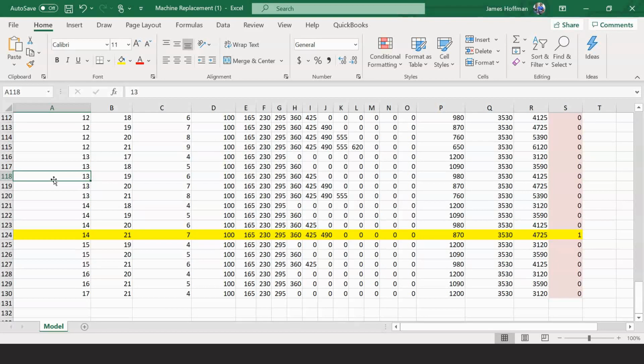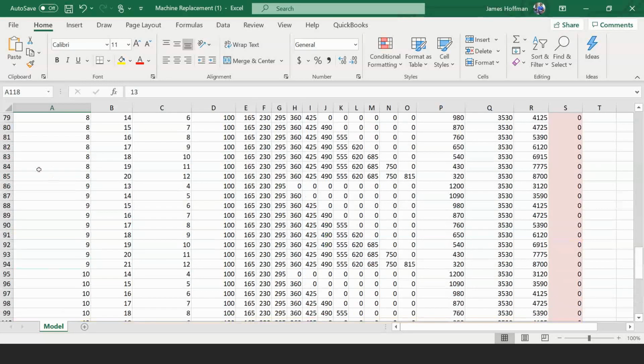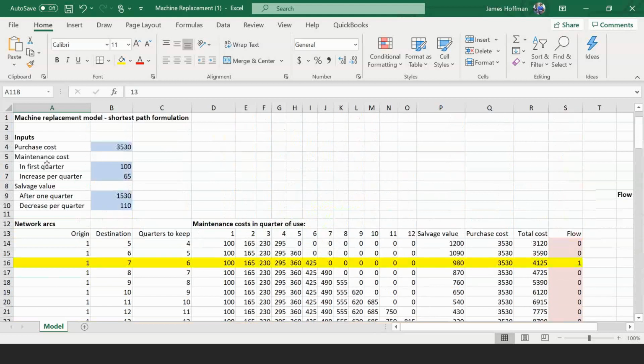And it turns out they determined the optimal is to basically keep it for every 7 quarters and then get a new one, because that's the point at which it becomes too costly to maintain, and they might as well salvage it and get a new one. Okay, so any questions on this one, the machine replacement? What we did here with the shortest path method for replacing machines?